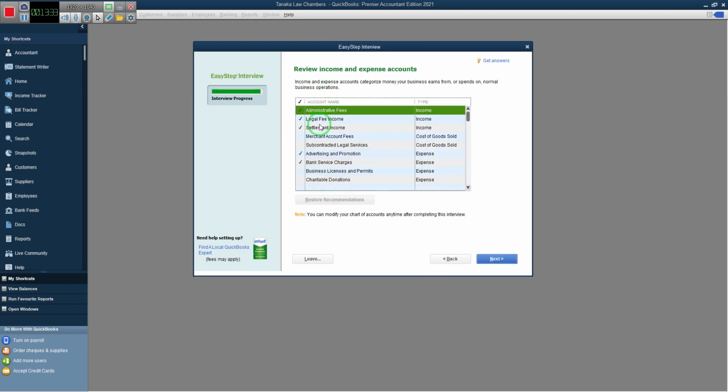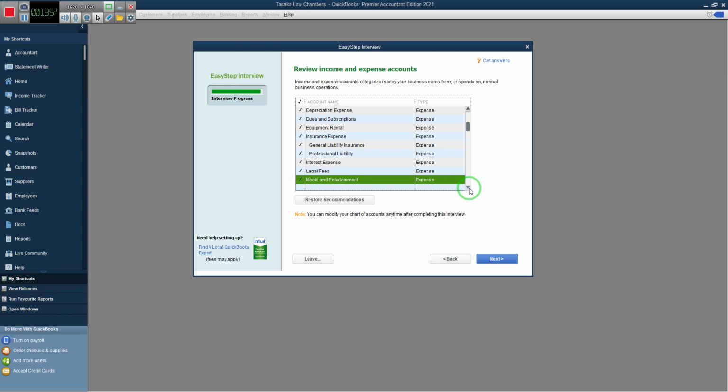Now we are taken to this window which shows the chart of accounts, or the accounts that we're going to be working on. What we basically have to do is to put ticks on those accounts which do not have ticks, so that they appear on our chart of accounts. So you just have to run through this and put ticks against every account which doesn't have a tick. This will help so that we have got every important account on our chart of accounts.